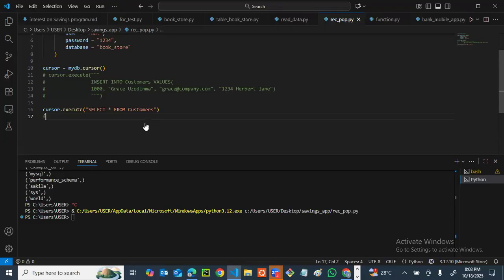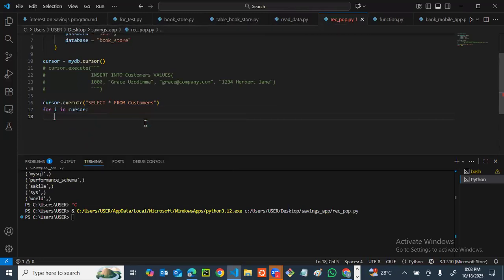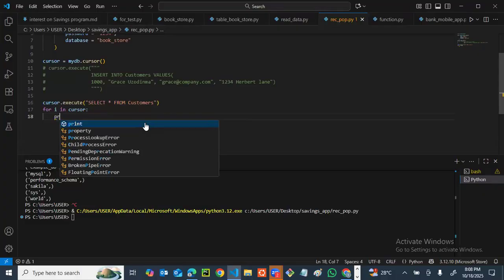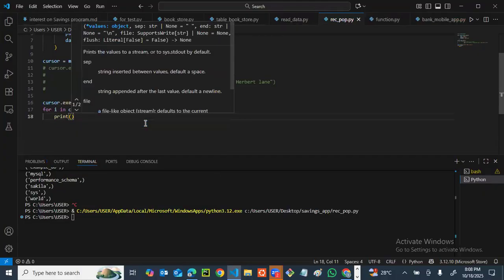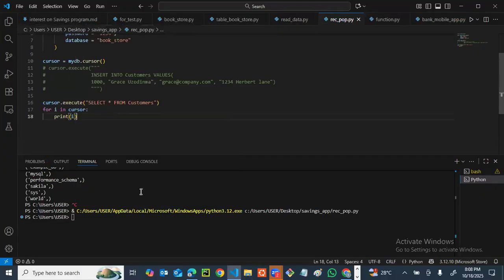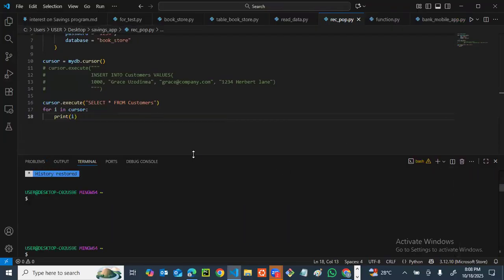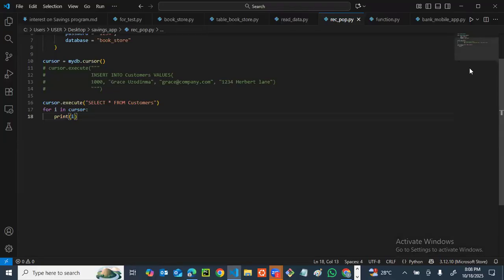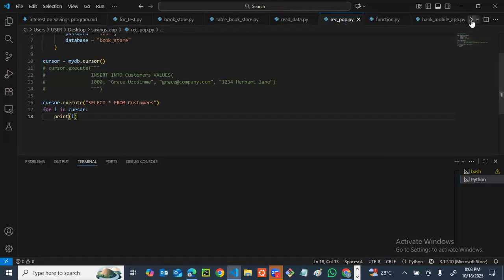So in this case, we'll be saying for i in cursor again, then print i, right? So we say print i, so what happens? Now let's see if we now have the new customer entry in our table or not. So now let's see what happens when we run this.